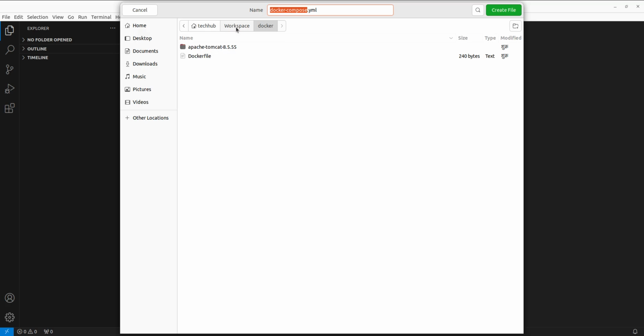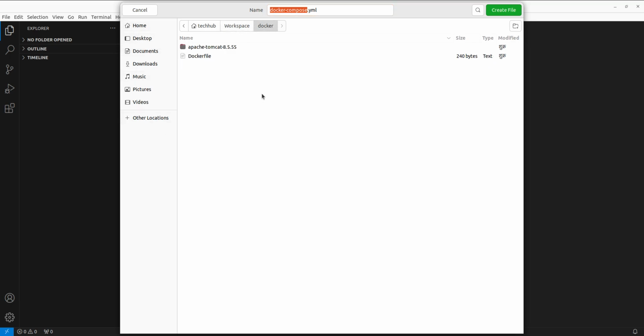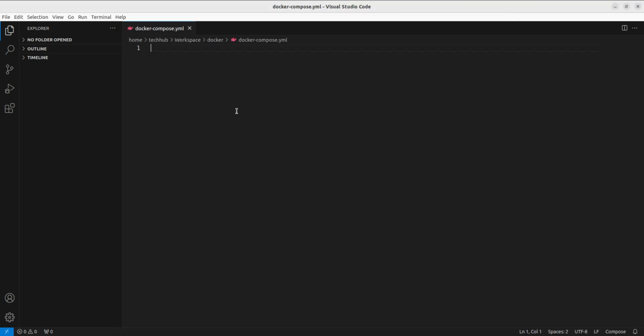In your workspace, under Docker, yes, you can create inside Docker itself. So in Docker itself, I am creating a docker-compose.yaml file. Okay, create it. So this file is there.